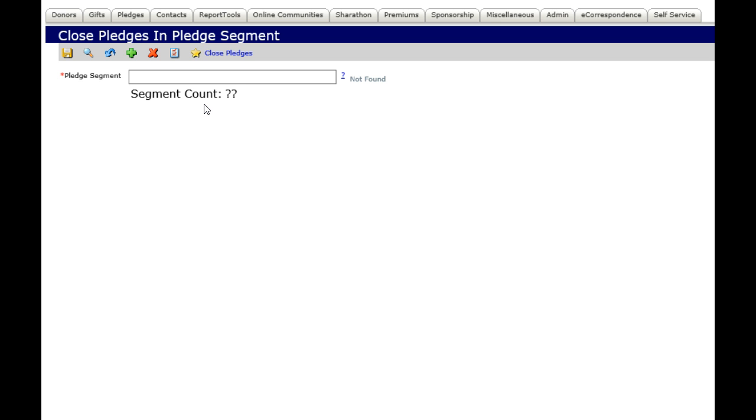Once you're sure that the pledge segment is accurate, click the Close Pledges button at the top of the page. Again, this cannot be reversed, so be sure it's what you want to do.